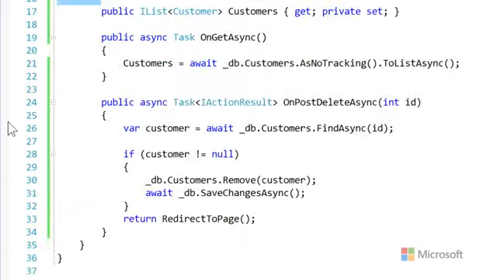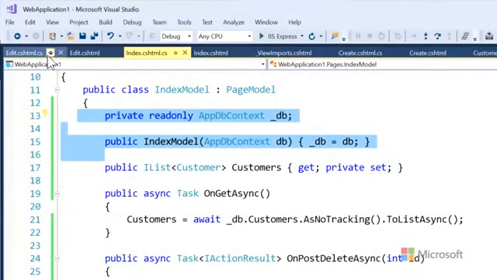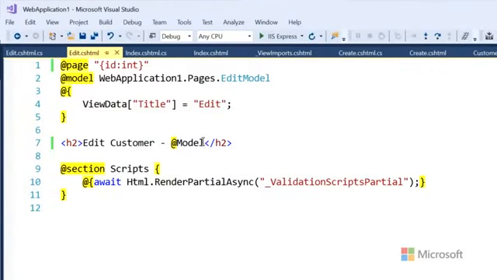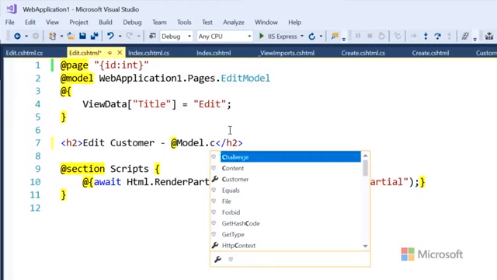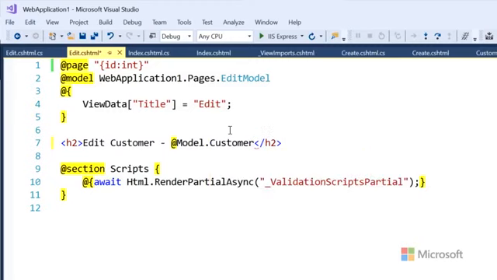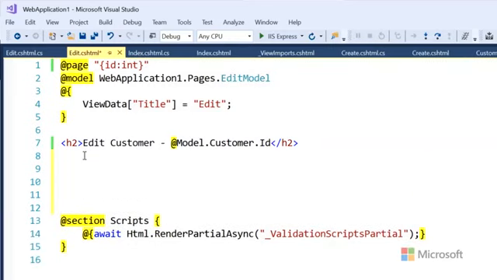So we go back over to our page, and let's see if that worked. And it did, isn't that nice? Yes, it is. So now we can say we are model.customer.id, so we can say, edit customer 4 or whatever. And then a form, and then a form post.